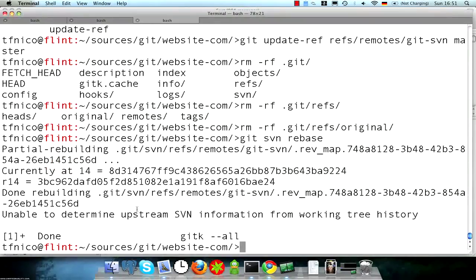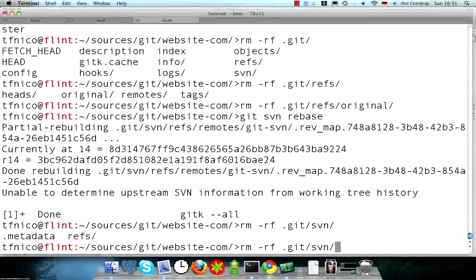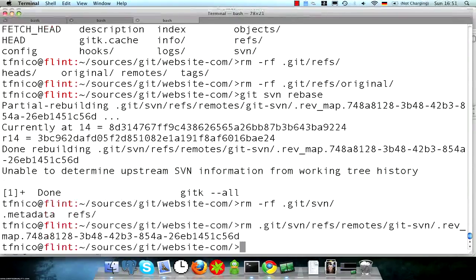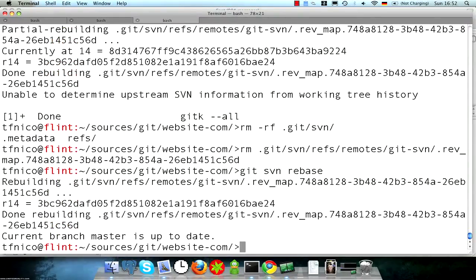Yeah, we're getting some unable to determine upstream SVN information from working tree history. This is because the rev map along the way has become a little bit corrupted. And usually doing a little manual cleanup inside the refs/remotes/git-svn folder does the trick. So inside here we have this rev map file, which I'll now try removing. It does the trick sometimes. So let's just try again. git svn rebase. Yeah. Now current branch master is up to date.